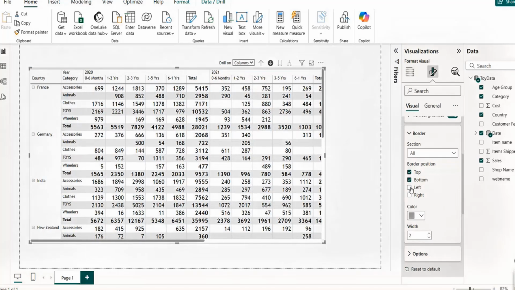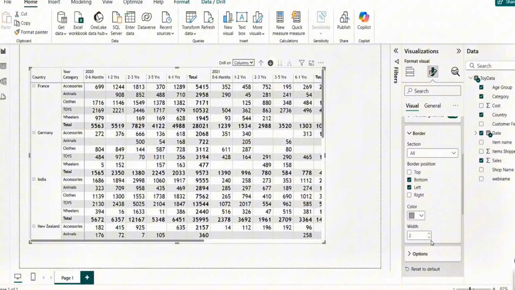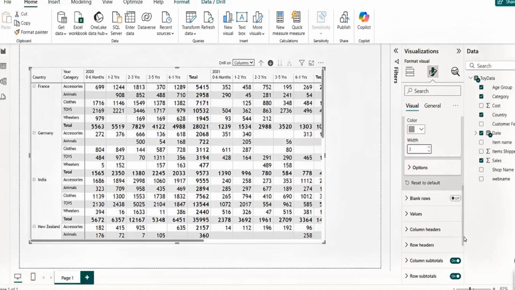So I'm not going to keep the left one. That's it. So we have the top and we have the bottom. No, I need this left. Left looks good to me. Yeah, fine. And we can have this. All right. Okay. So this is fine.